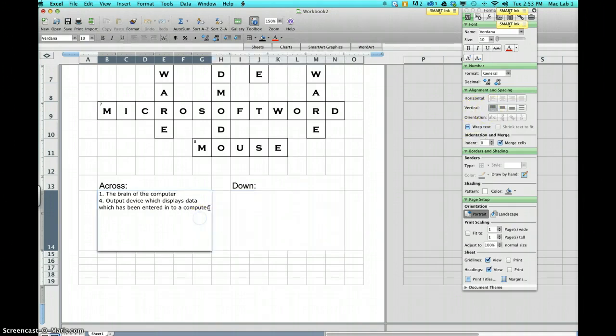So then if I want to go back in here and edit, I would just go to the end. Again, here I would hit Control, Alt, and then Enter or Return, and begin typing my other ones. And you would do this for all of your other clues.